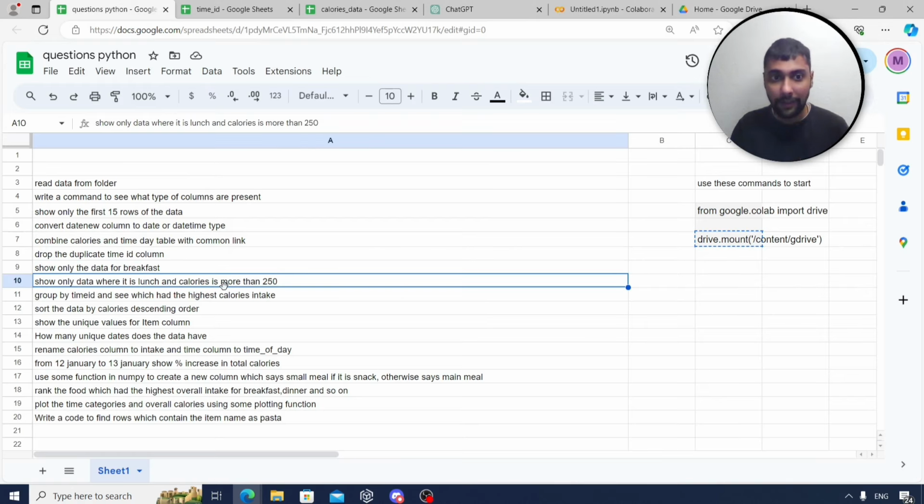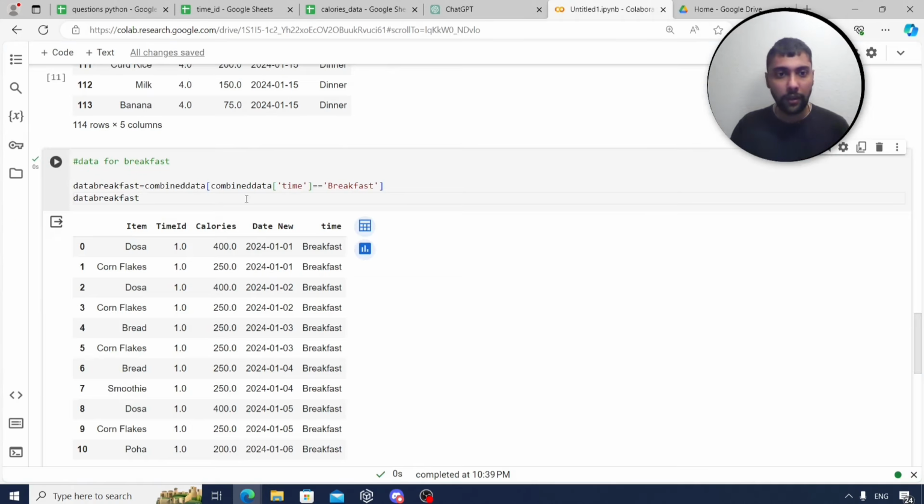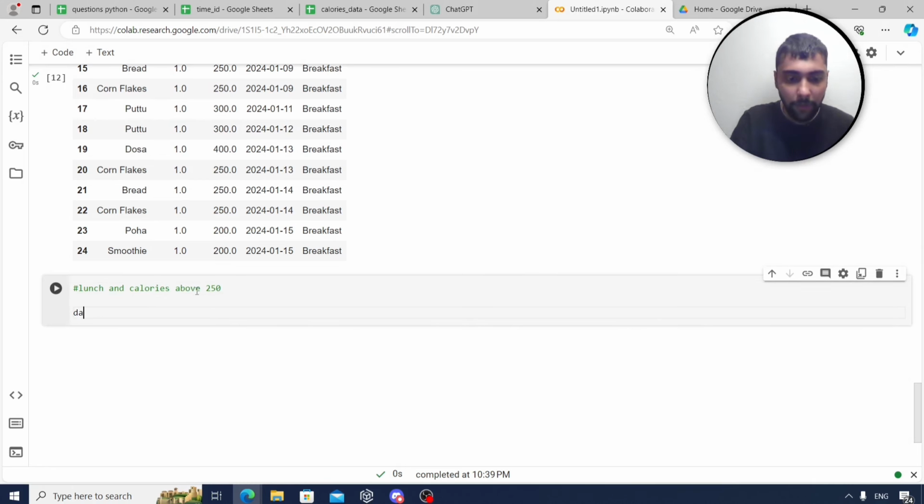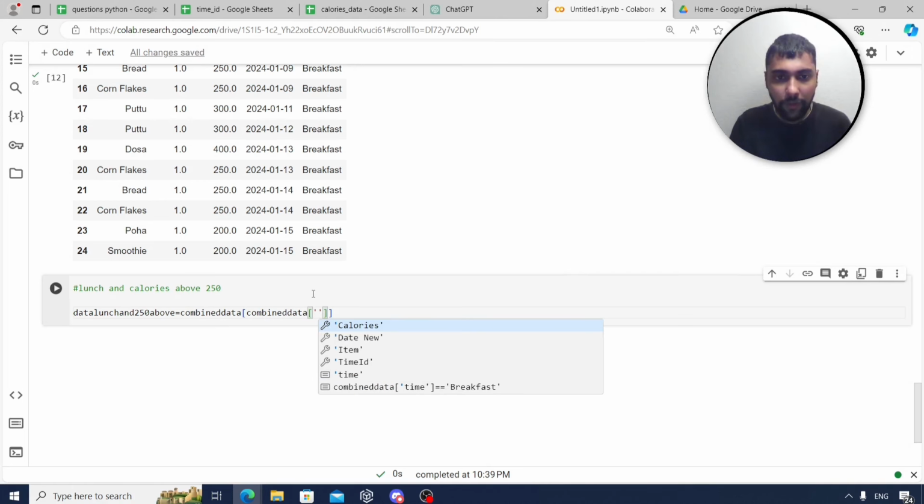Show only data where it is lunch and also total calories more than 250. Two conditions, right? So time has to be lunch, calories must be greater than 250. So let me say data lunch and 250 above. I can give any name. So I will say combined data, that is the data set again. Within that combined data, I have to introduce a filter. So what is the filter? The first filter is time has to be equal to lunch, right? That's the first rule.